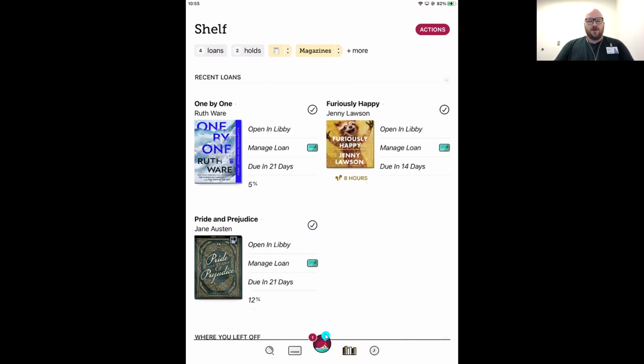So here's our center mark Libby. We started to the left of Libby, looking at the library card where we browse for titles, and then the magnifying glass where we search for our specifically wanted titles. We're now going to hop to the right. Right now we are on our shelf. Like I mentioned, our current loans and holds live here. And that is that stack of books icon.